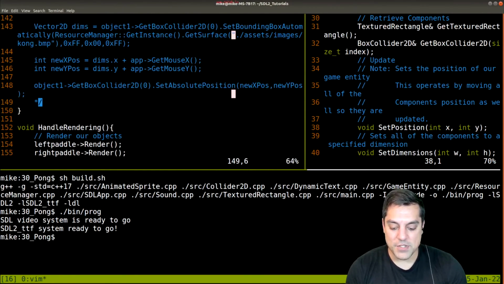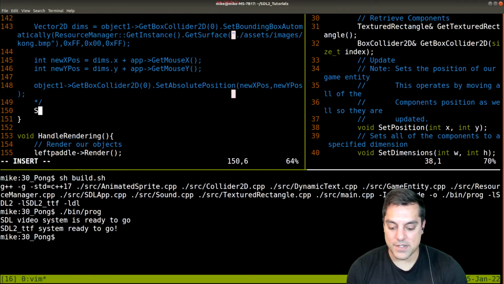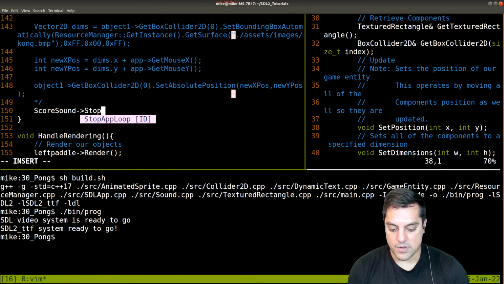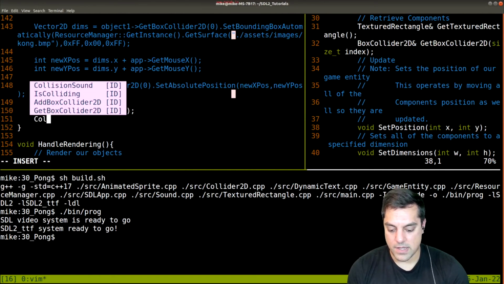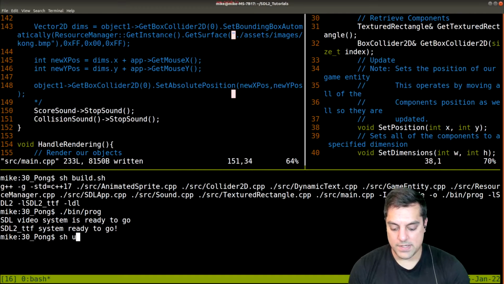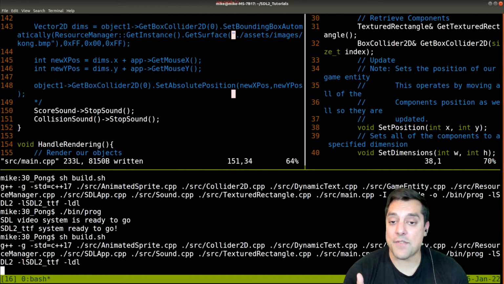For now, let me just hack it here. Let me just do the score sound, and do a stop sound, and the collision sound. I'll also do a stop sound here. Let's see if that takes care of it, because that's all that we have in our API right now.